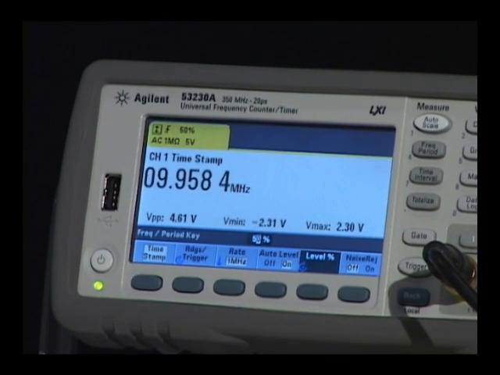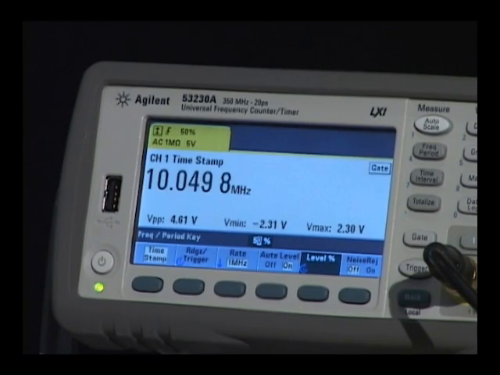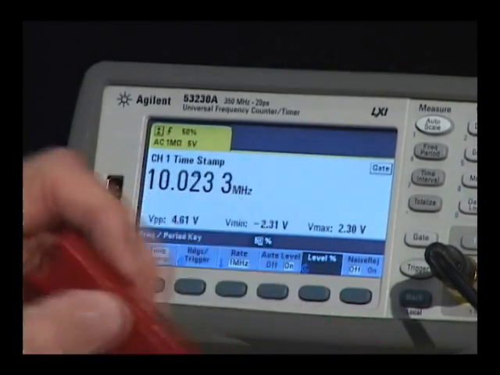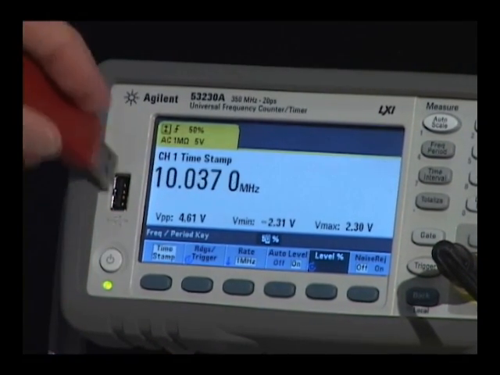What we will want to do with these measurements is export them from the counter into a laptop where analysis can be done using an Excel spreadsheet, for example. To do that, we take a USB thumb drive and insert it into the USB host port on the front panel of the counter.